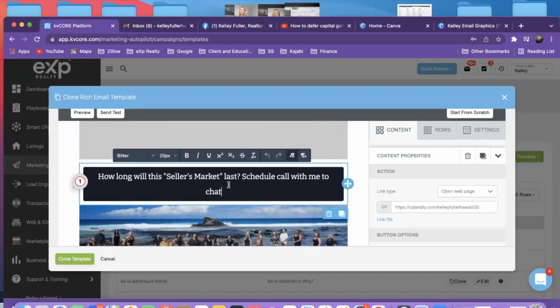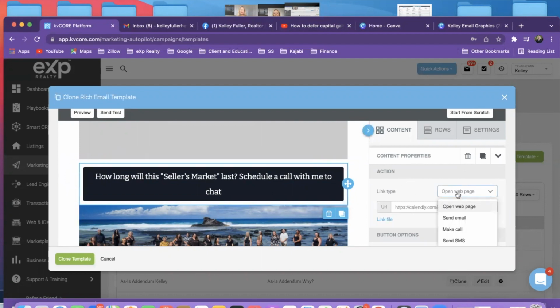Here we have a button: How long will this seller's market last? Schedule a call with me to chat. So this is a button that's on there. When they click it, you can see the action over here on the right, and you can have it do a couple things. You can make a button open up a web page, or you can have a button send an email. And the email, I don't want to click it because I'll lose this. Actually, let me just copy it.